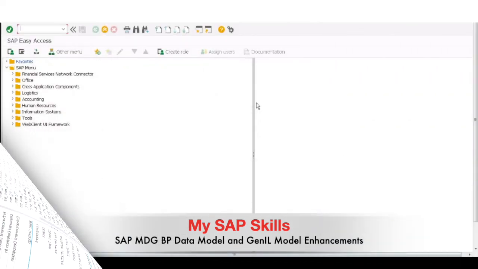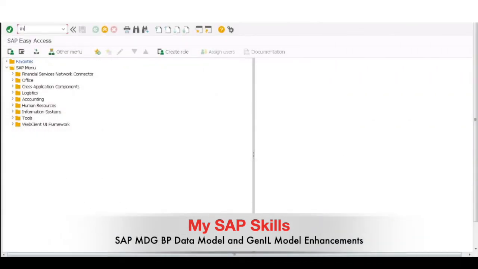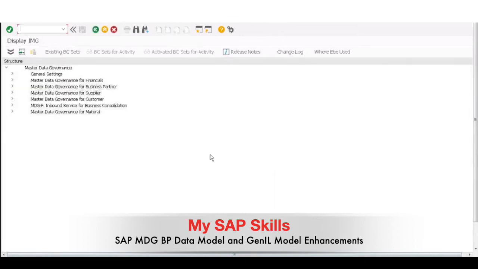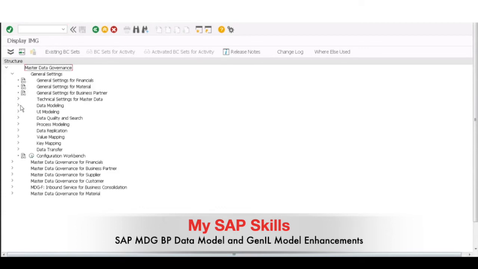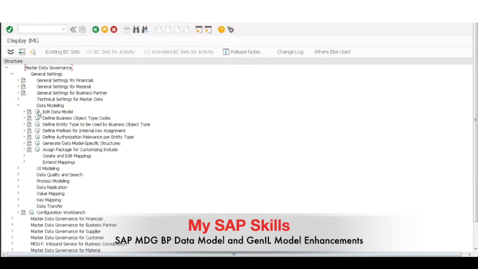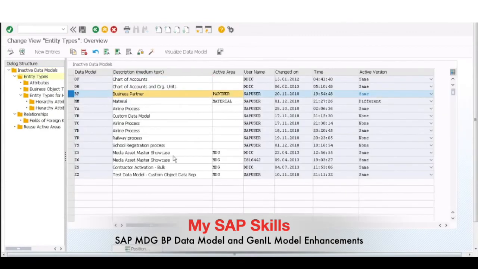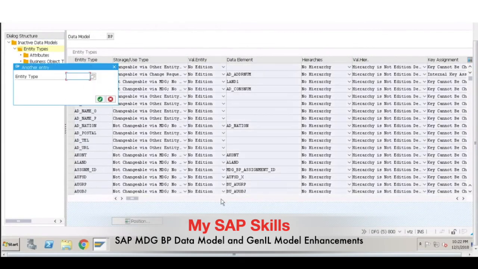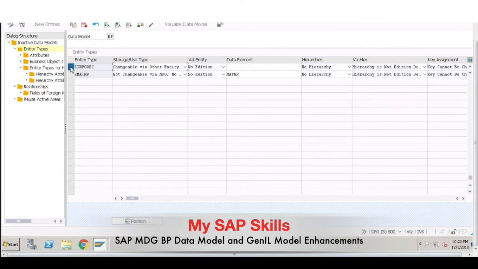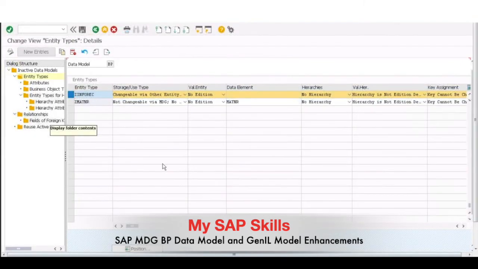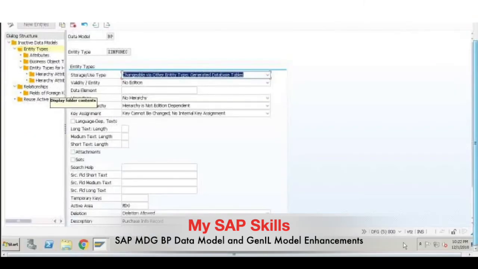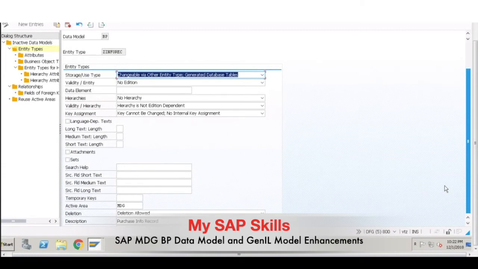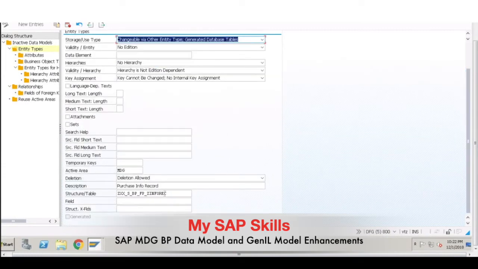Next, we need to provide generic structure for our custom entity type. To get this information, we need to go to T-code MDG IMG, and look for our created custom entity type, ZInfoRecord. Select the entity type, and click on the Detail Overview button. Now you can see that the structure name has been populated.